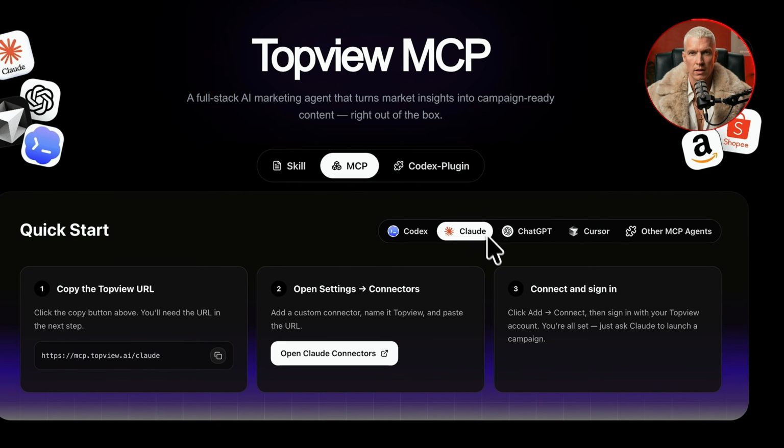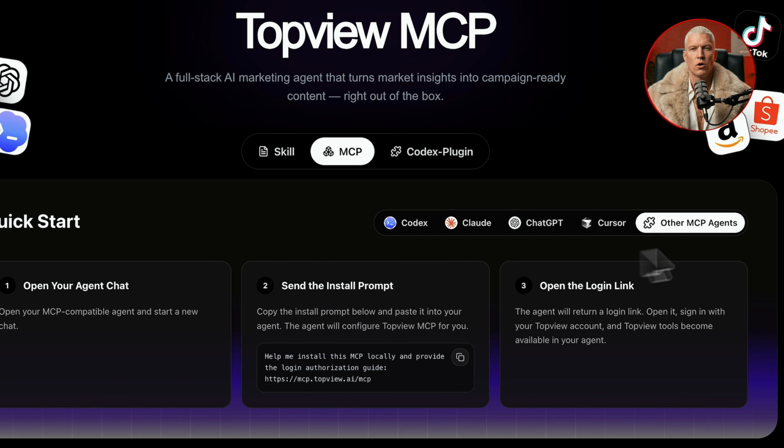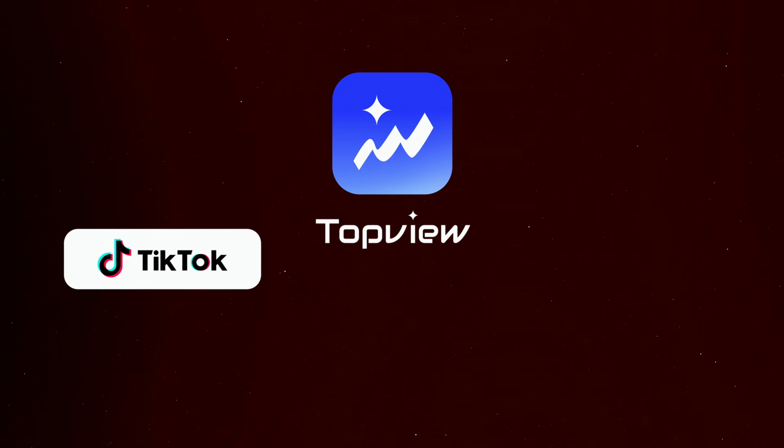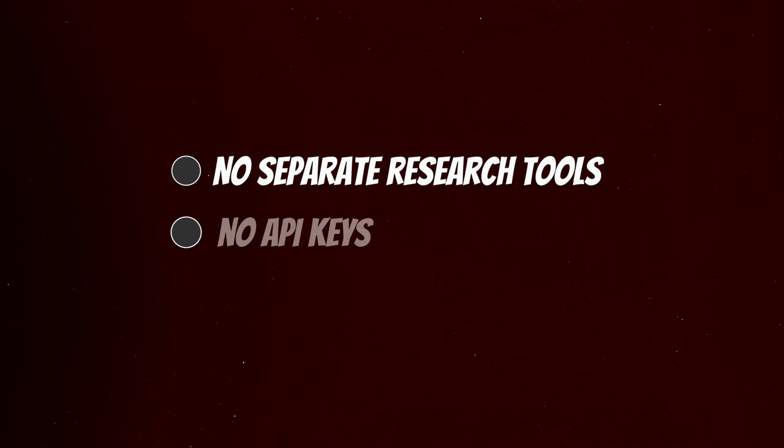And if you're not using Claude, there are tabs here for Codex, ChatGPT, and Cursor. So pick whichever one you're already working with. And here's the part I really like. Topview comes with data from TikTok Shop, Amazon, YouTube, and Shopee already built in. No separate research tools, no API keys, and other boring stuff to set up. You connect the MCP once, and you've got all of that to research from.